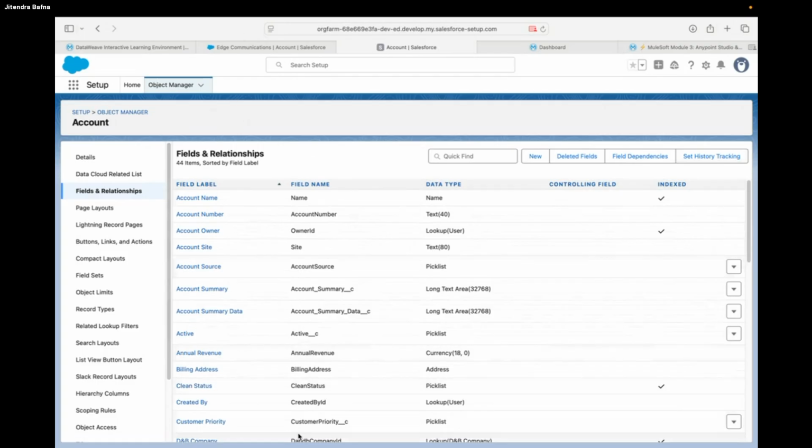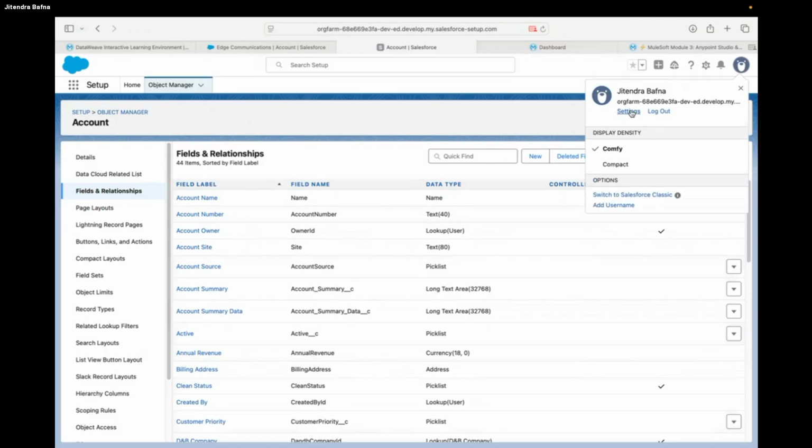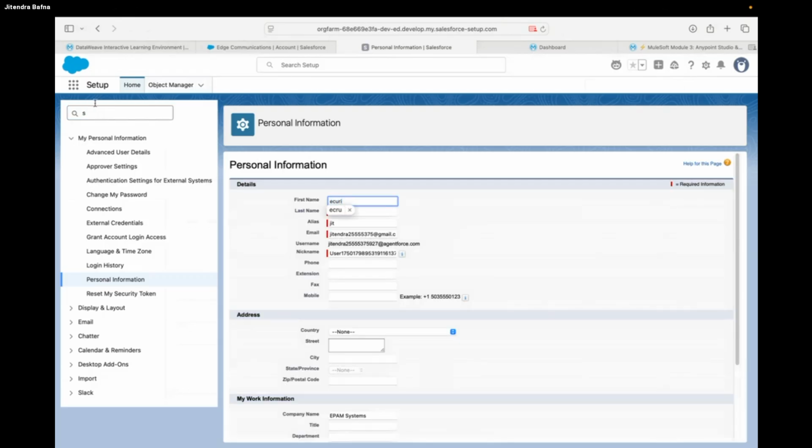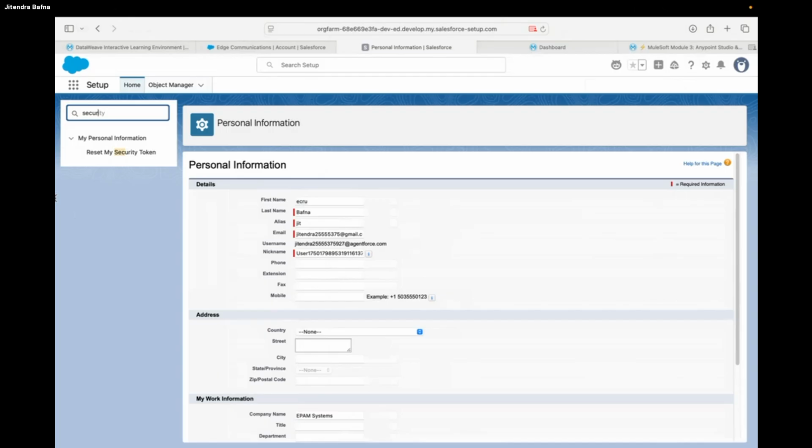So now what we will do: if I want to connect to this particular Salesforce, you need a Salesforce username, a password, and a security token. Whenever you create a Salesforce account, you will get a username and password, and you have to generate a security token. So you can simply go to Settings. Under Settings, you can search for security token. You can just click here, Reset My Security Token.